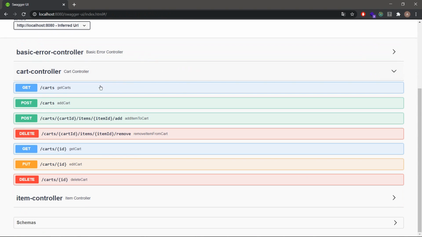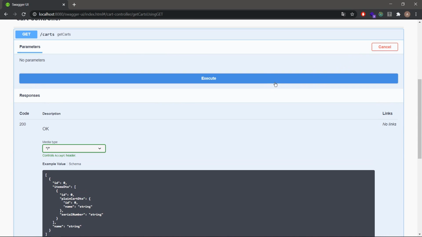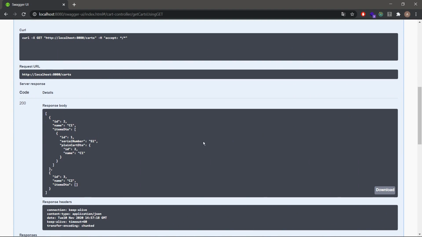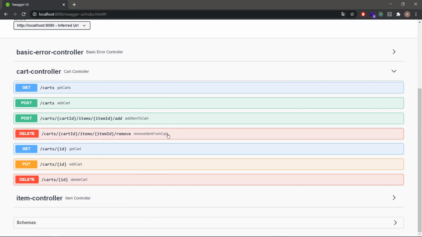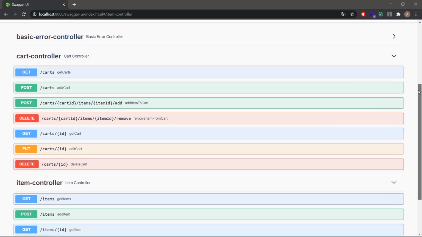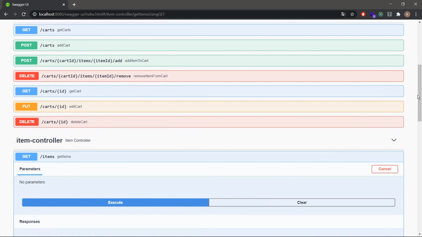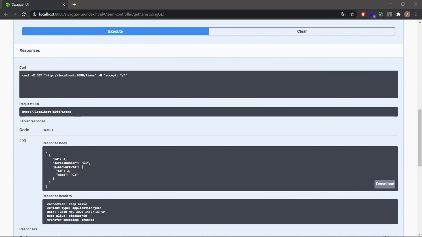So in the first place, let's return the collection of cards. We can see it's correct over here. We have 1 item for the C1 card. And let's also check out the item controller, and let's return the collection of items. And you can see we have only 1 item that is assigned to C1 card.